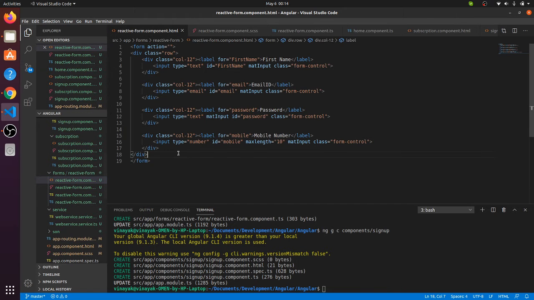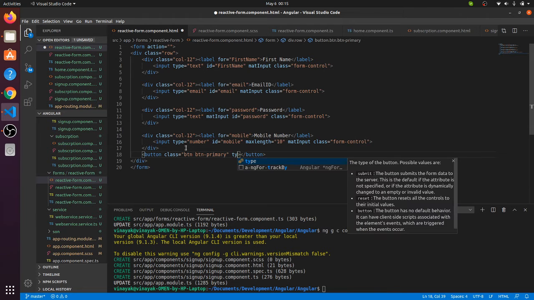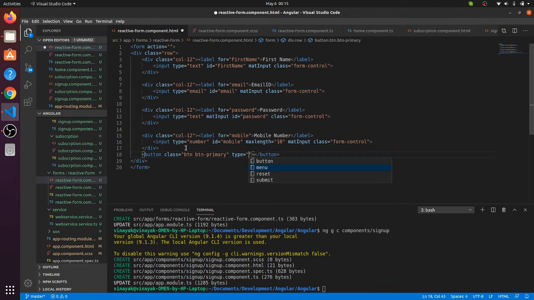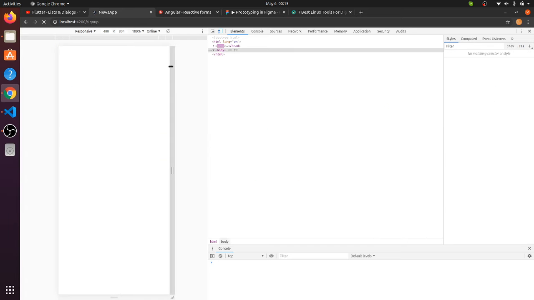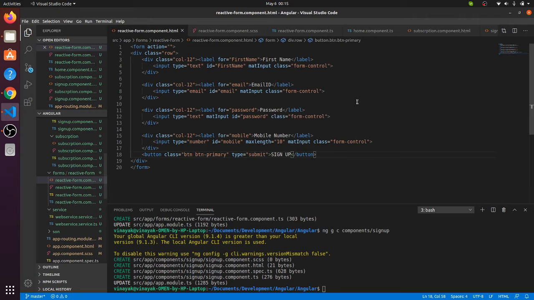At the same time, I'm going to declare a button over here. So button, I'm going to say button primary, and type should be equal to submit, or I can go with the other thing also, it's not a problem. So I'll be saying submit, or sign up. That's it. Cool. Yeah, this is how it looks, right?